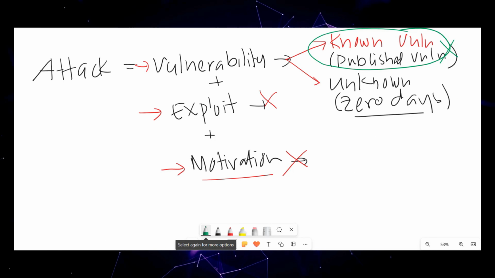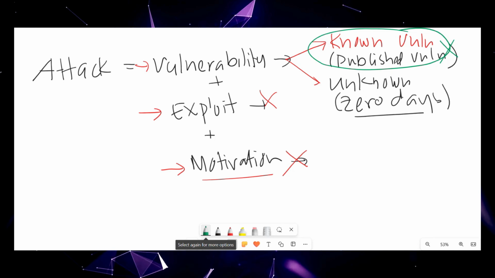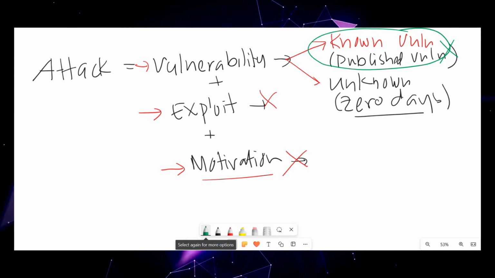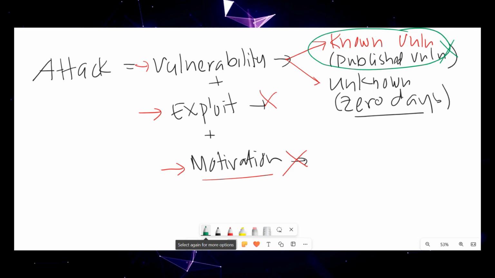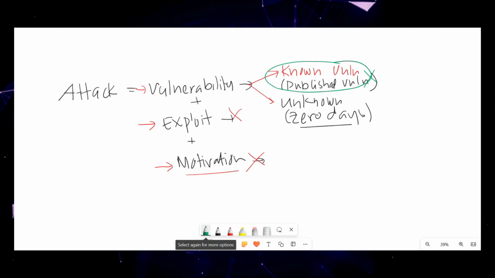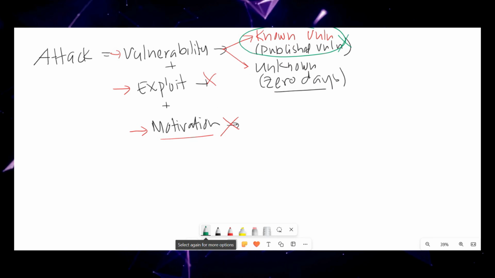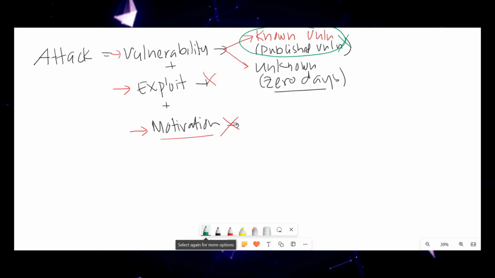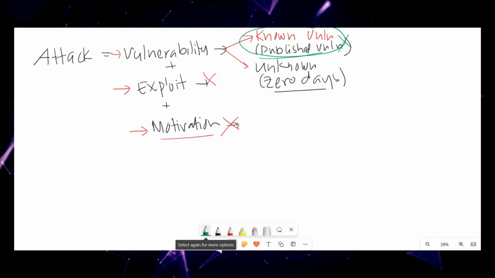So that's the reason we use bounty hunters and security professionals to test the environment to find if there are any vulnerabilities which are not discovered yet. Those are known as zero days. And now you can see how hard it is to protect our systems, because there are 3 components out of which we have control over only known vulnerabilities.